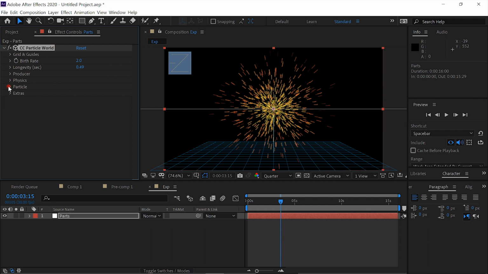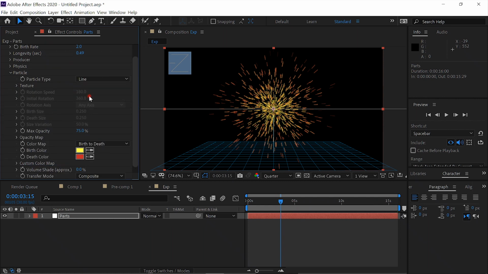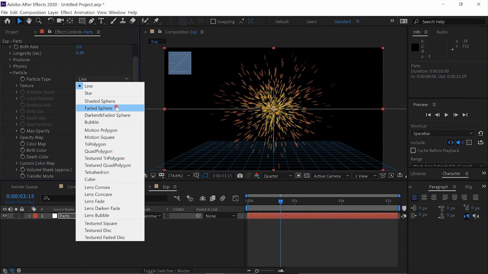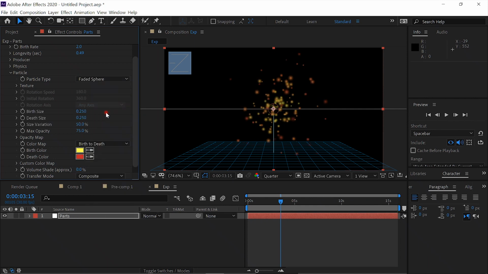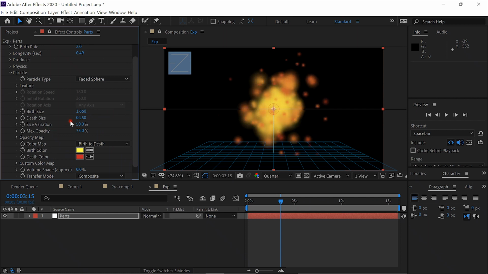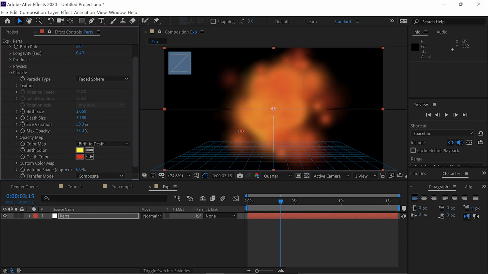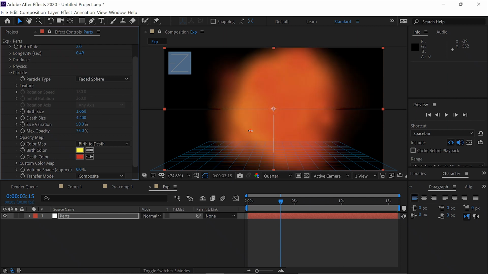Close the physics, open the particles, change the particle type from line to faded sphere, up the birth rate until it's solid in the middle, up the death rate until it's solid all around. Size variation, reduce it from 50 to 25.